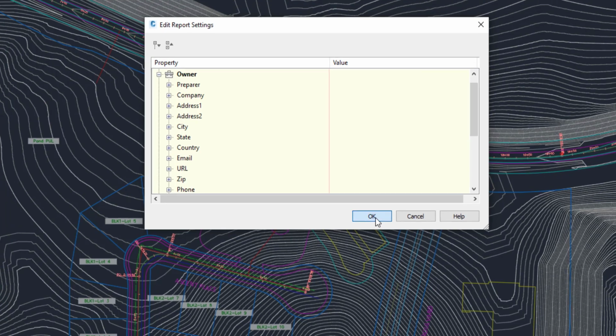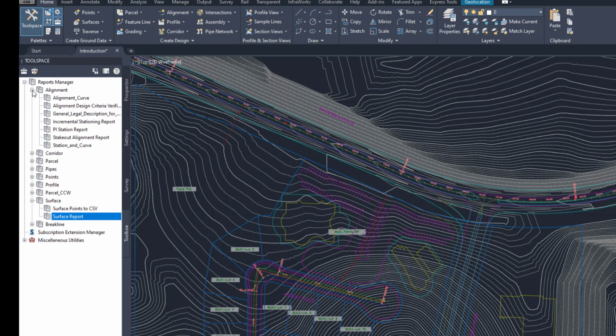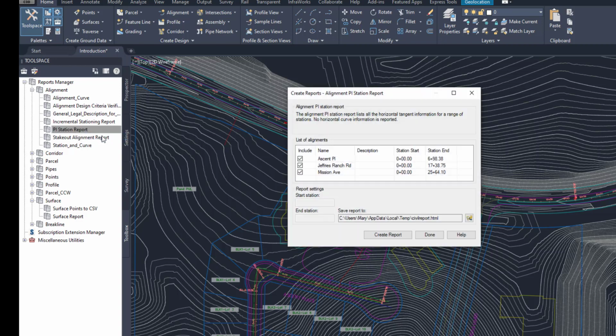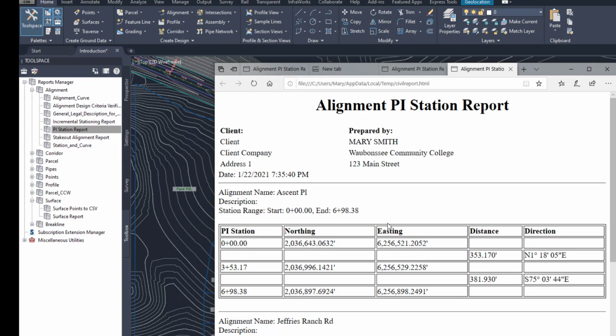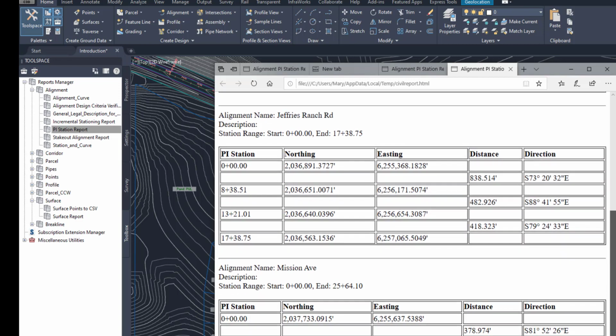let's choose the type of report. So if we go to the Reports Manager, you see there's a category called Alignment. Let's expand Alignment, and we'll choose the PI Station report. We'll right-click and select Execute. By default, our report will include all 3 of the alignments in this project, and that's fine. We want to include them. We'll click Create Report, and it will open and give us the information for each of the 3 alignments. We have our report there.